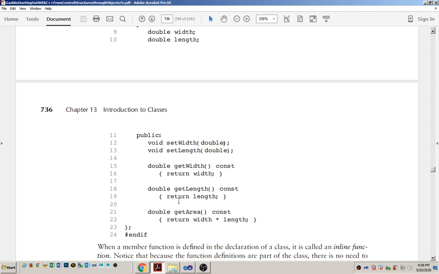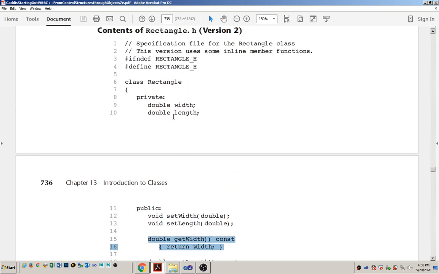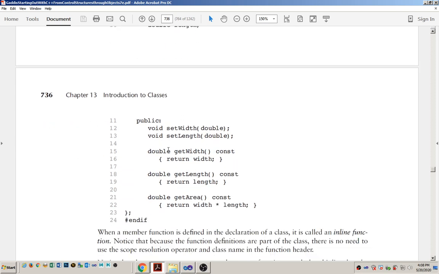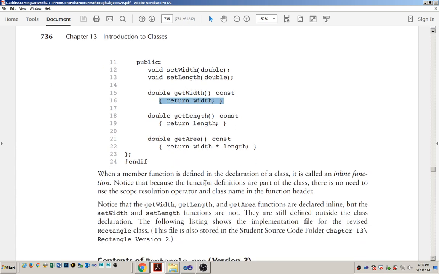Versus a function definition, which has the header, and then after the header we put the curly braces and we put the body of the function, right? Now, when you do that all in the class declaration, that's an inline function. So why use inline functions? Well, there's a couple reasons you might want to use them.